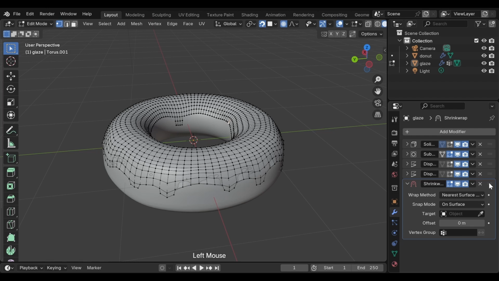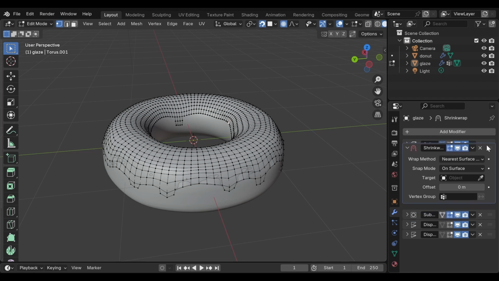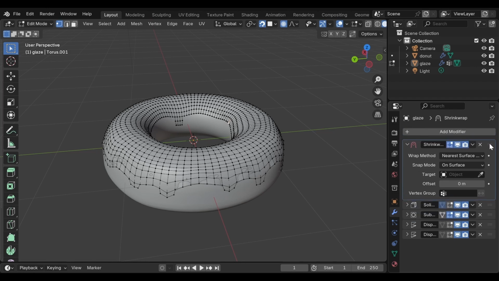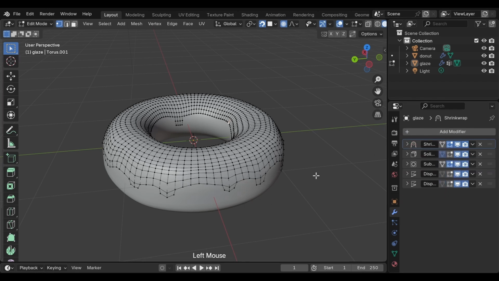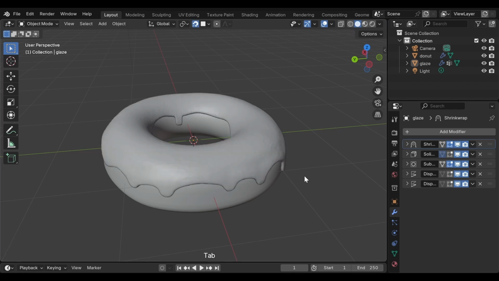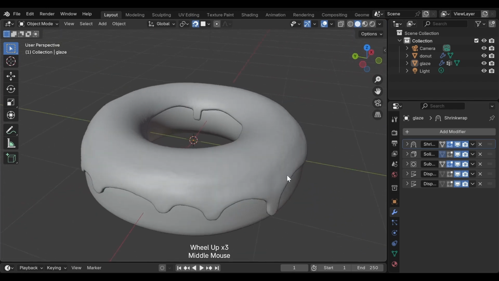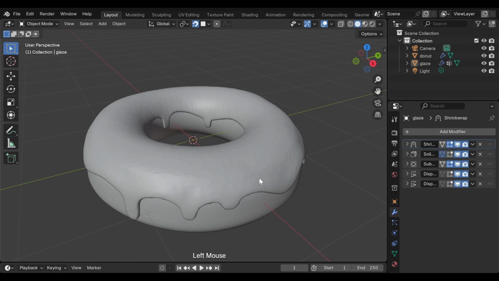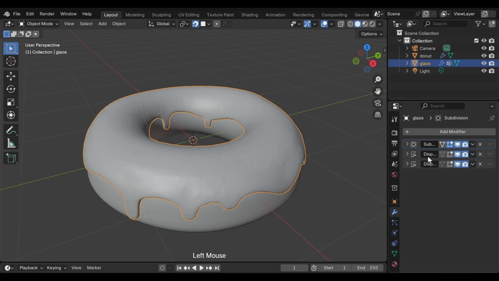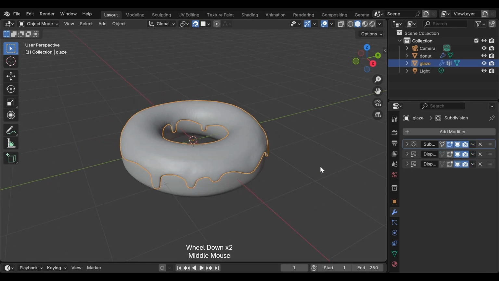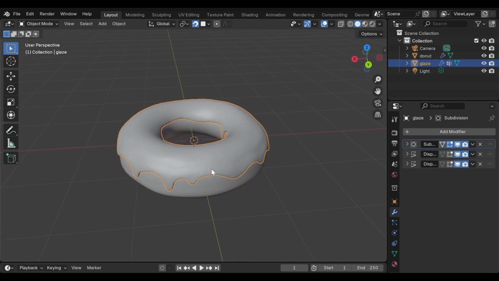For the glaze, the order should flow logically. Place Shrink Wrap so it targets the base donut. Use the eyedropper tool to select the donut object. This ensures the glaze conforms cleanly to the surface. After that, Solidify handles thickness. Subdivision smooths the result. Once everything looks correct and you're confident in the structure, you can apply the modifiers in the proper order. And just like that, your donut now has believable surface texture and natural thickness.